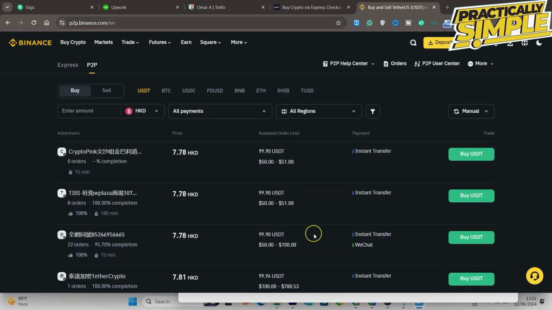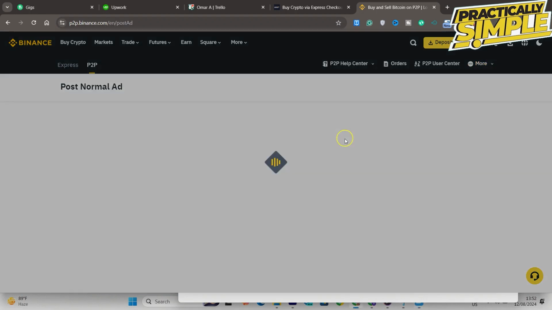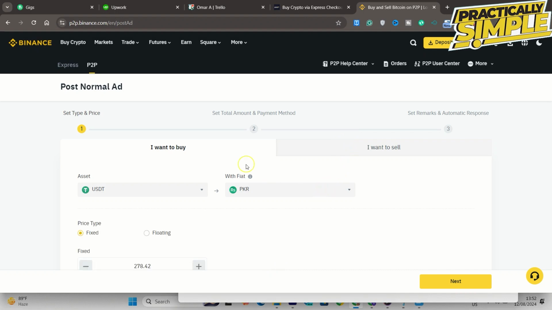We can just skip this, and then as you can see here, we have buy and sell, and we also have here user guide. If you want to see the tutorial, make sure to watch this tutorial, and then you also have more. So click on more, and here you have post new ad. So click on post new ad here, and then as you can see, we can post a normal ad right here.